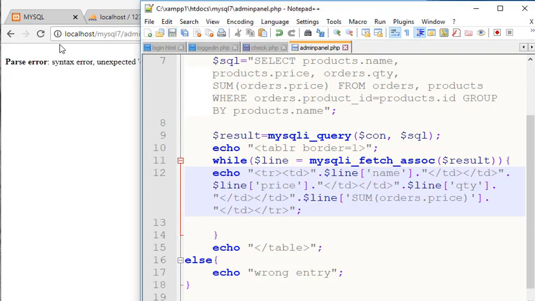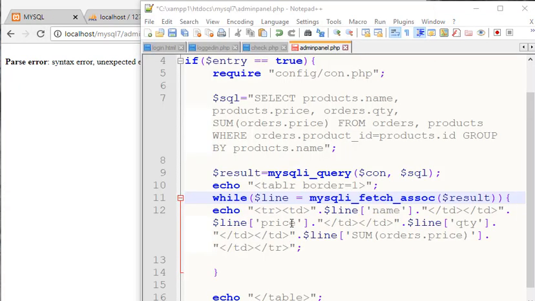Let's go ahead and actually try this. So first of all, there's just a little mistake here. Instead of table I put an R.